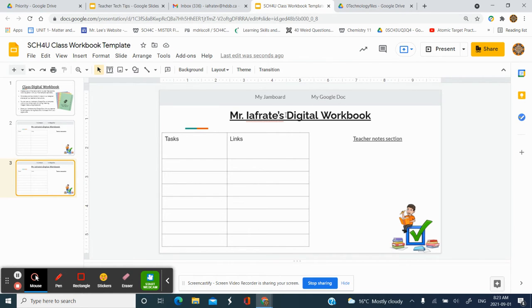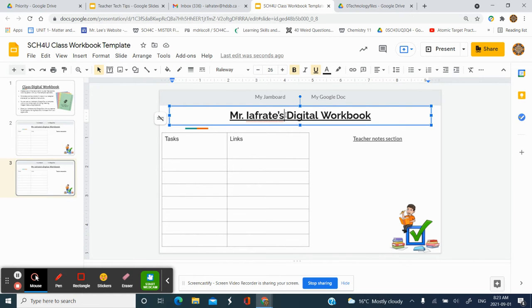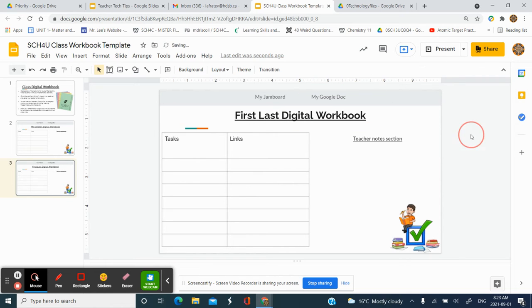Your next step is to customize a slide for yourself. So you want to put your name instead of my name. So you'll put first name, last name, digital workbook. After that, we want to go ahead and create our Jamboard and our Google Docs.